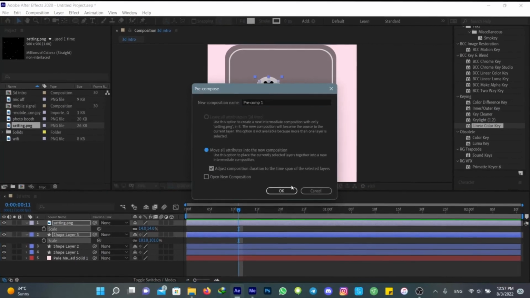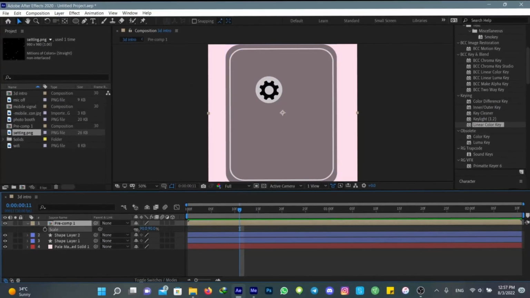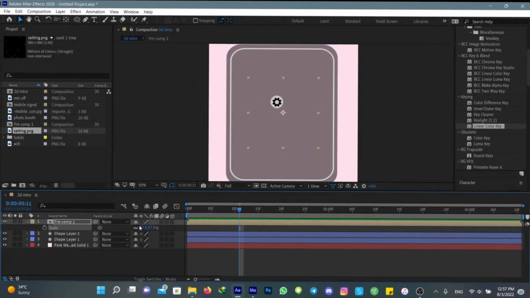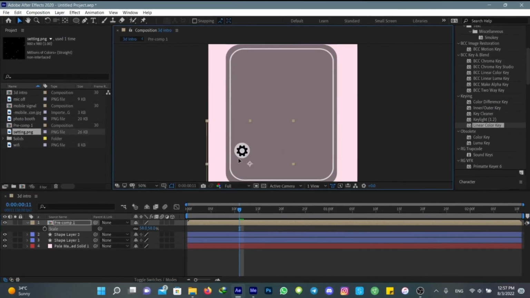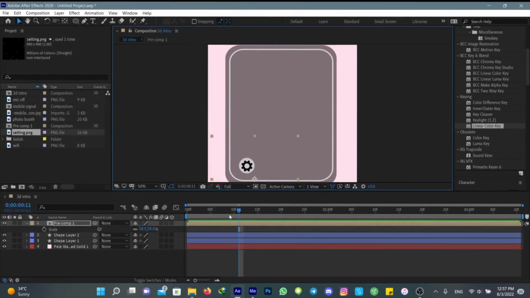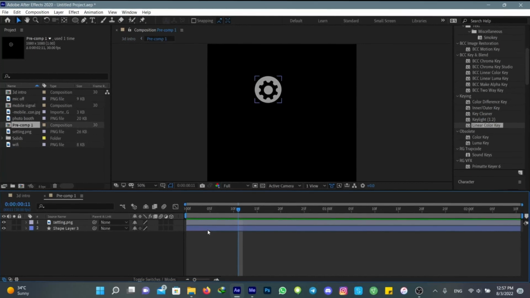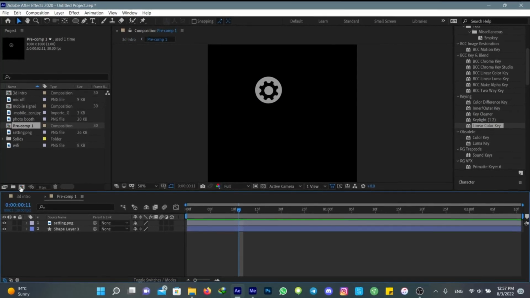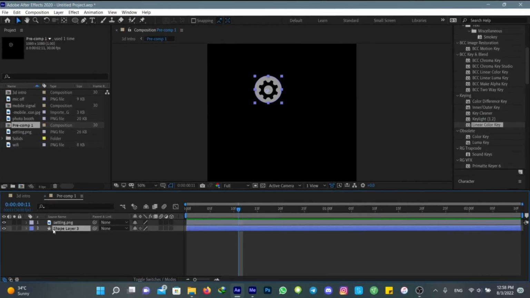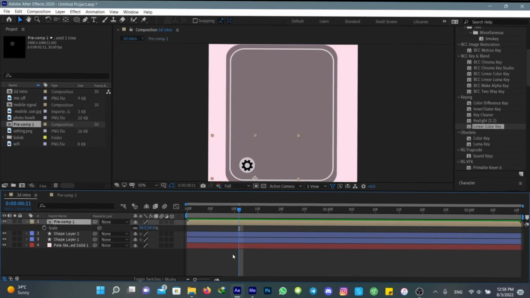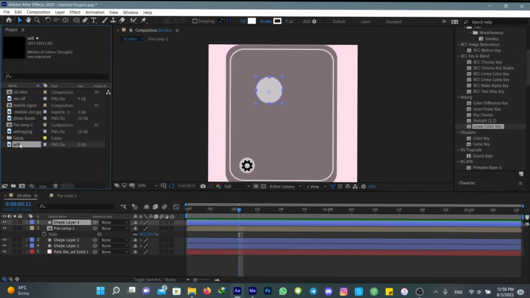Alright, after that, pre-compose it. Yeah, just like that. Now do this for the rest of the settings that you want.